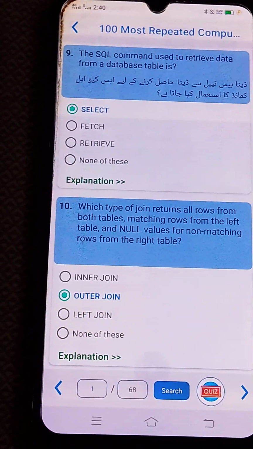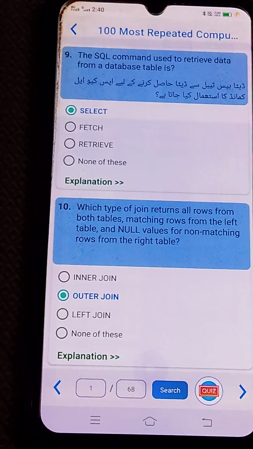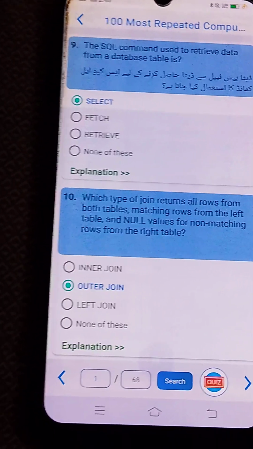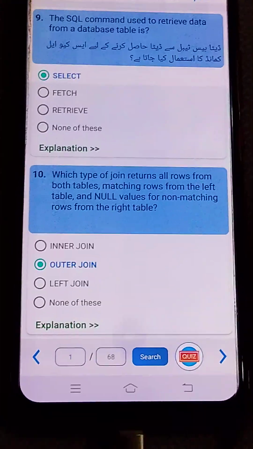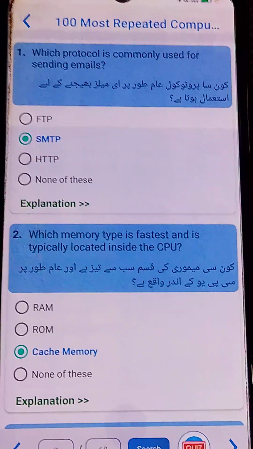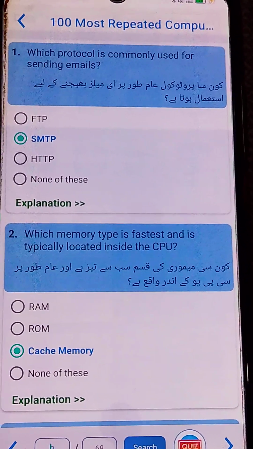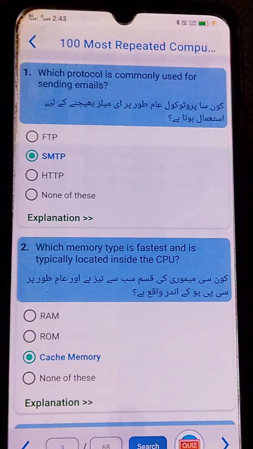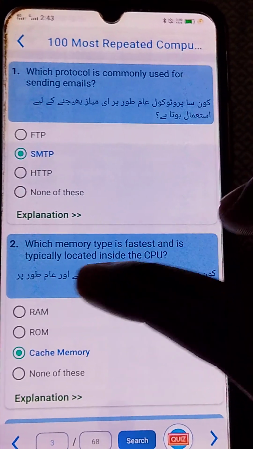Which type of join returns all rows from both tables, matching rows from the left table and null values for non-matching rows from the right table? Outer join. Which protocol is commonly used for sending emails? SMTP. Which memory type is fastest and is typically located inside the CPU?